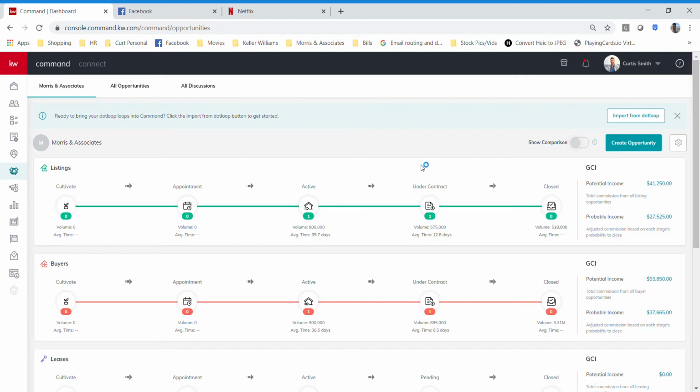But going back to the main page here, you can see, for example in listings, there's a timeline here. Zoomed out, these timelines are pretty much the same. You have Cultivate, Appointment, Active, Under Contract, and Closed for both listings and buyers. You can see here the projected income and probable income from all of my current opportunities. I will say, before you assume our numbers, my numbers on my profile do not reflect Morrison Associates' actual numbers. So just keep that in mind. Again, my profile is more of a guinea pig profile than anything.